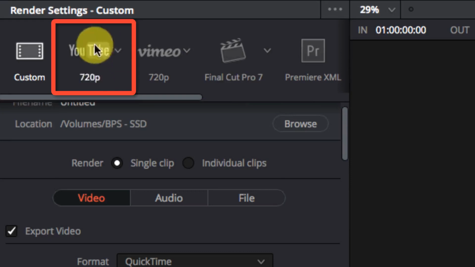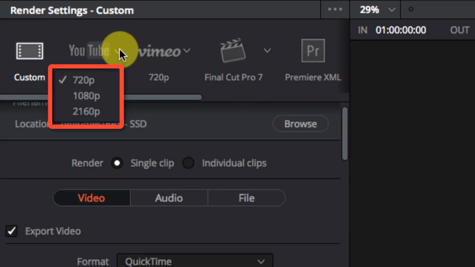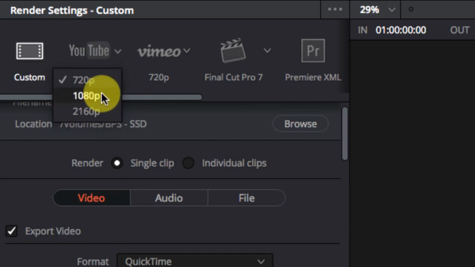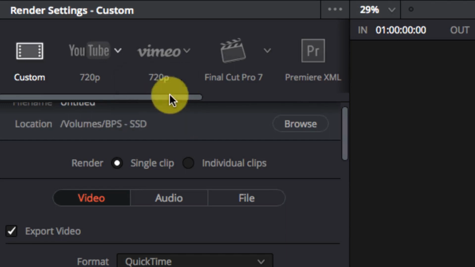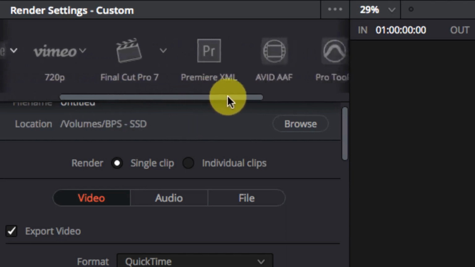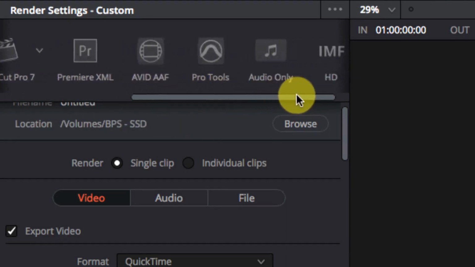So for example, this is the preset for YouTube, and through this drop-down menu, you can select from 3 different presets based on the frame size you want YouTube to use when exporting this project. So you can select from 3 presets for YouTube, 3 presets for Vimeo, and even presets to round trip to Final Cut, Premiere, Avid, Pro Tools, and more.